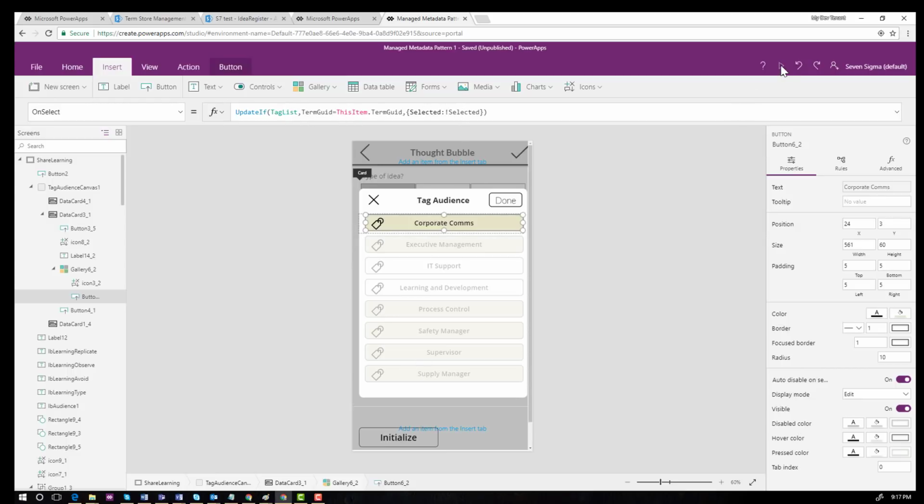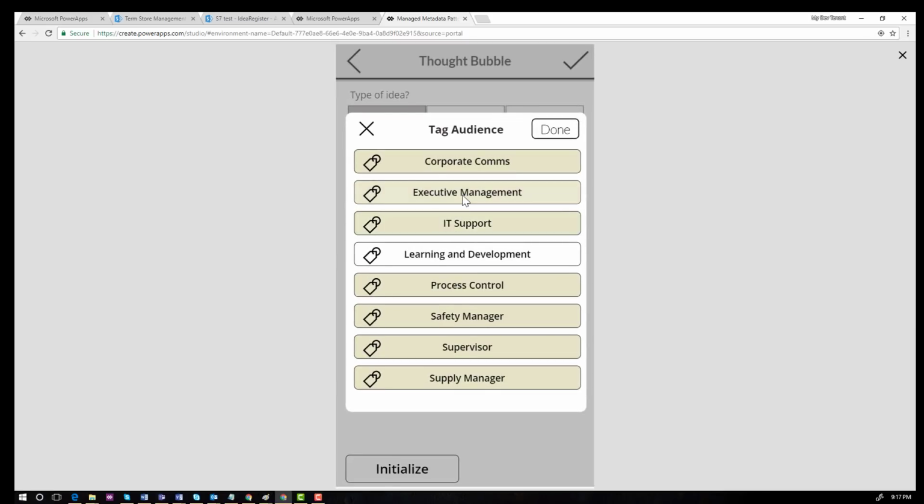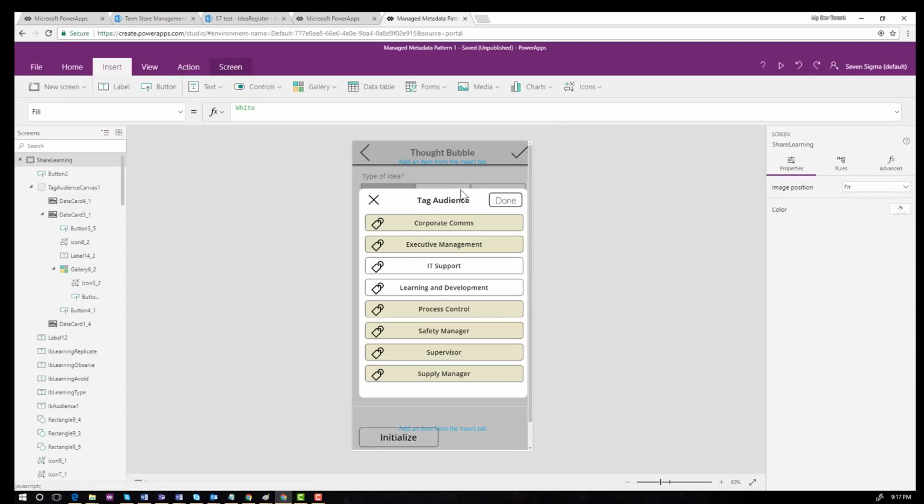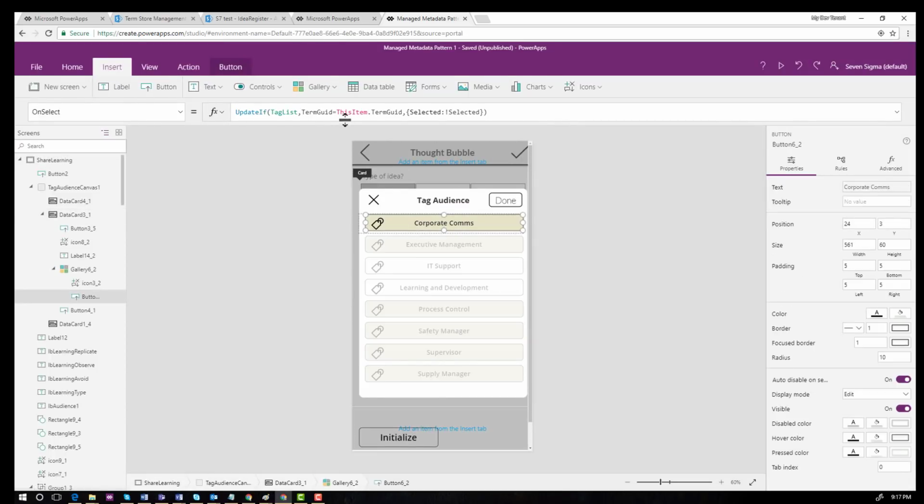So hopefully I've done an okay description of that. Probably could be done with a diagram, but basically at the end of the day, that little piece there was all about selecting the specific term that had to have its selected property set from true to false or vice versa.